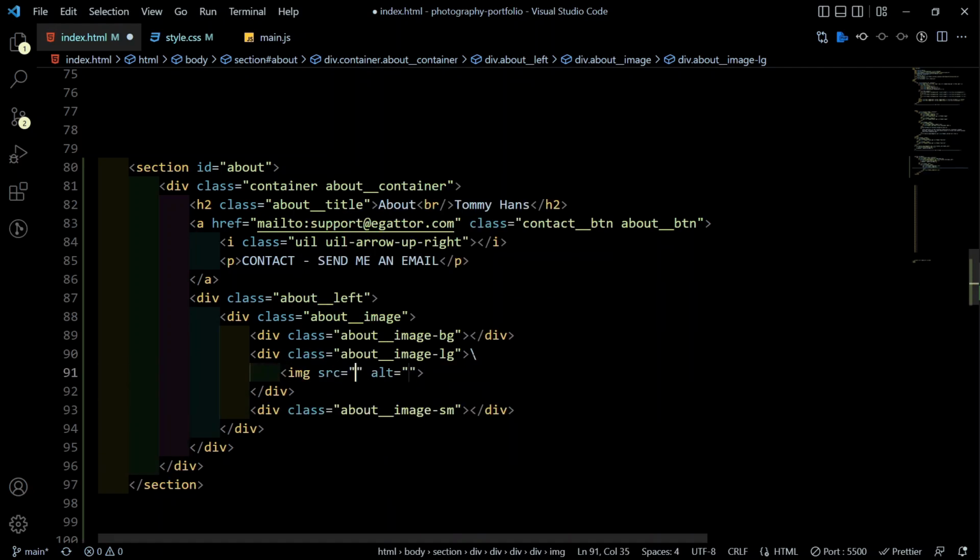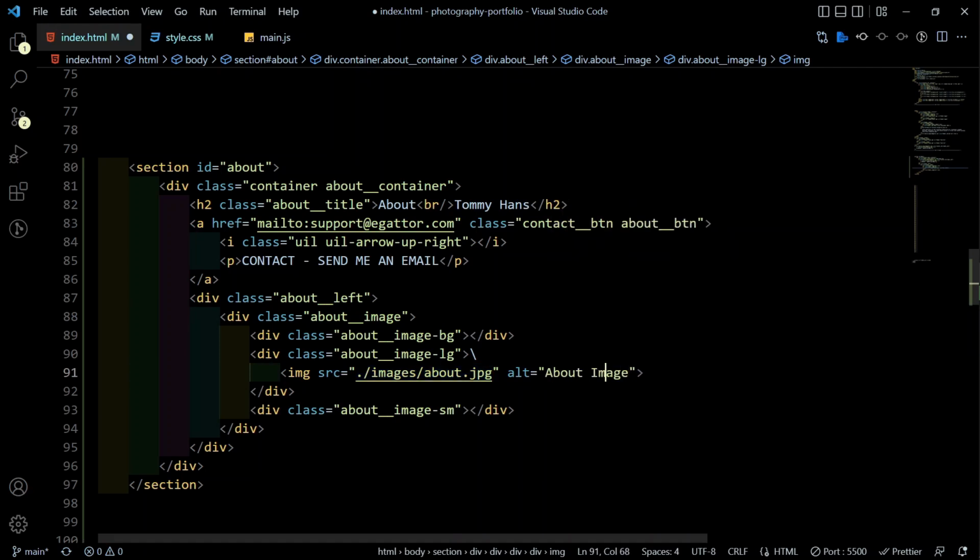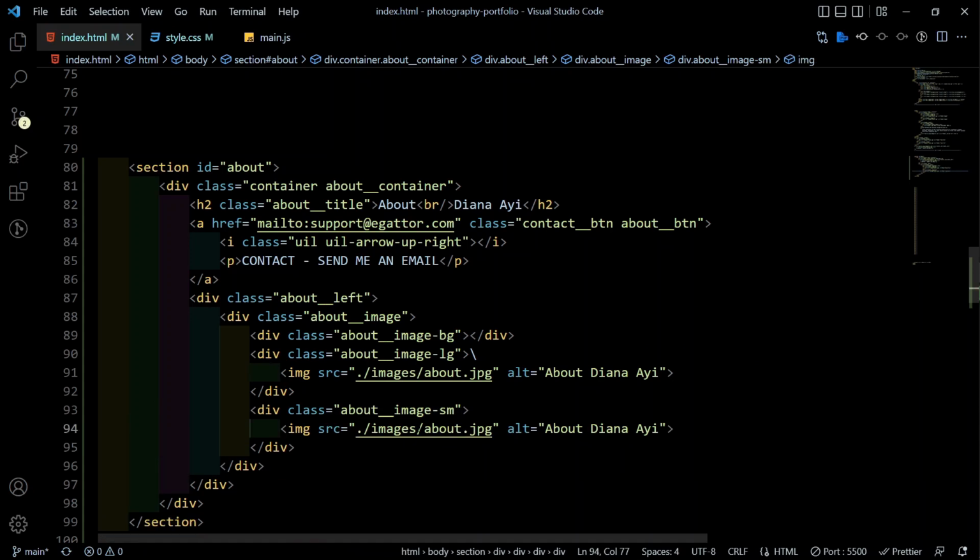All right, now let's get the image. So let's go into our images folder and then get the about. It's going to say about image or about Tommy Hanks. Okay, that's the name of the user. Actually, you know what, let's change this. Okay, we are using a lady, so let's just say Diana. And here too, let's just copy this image and then paste it here. All right, so that is for the left.